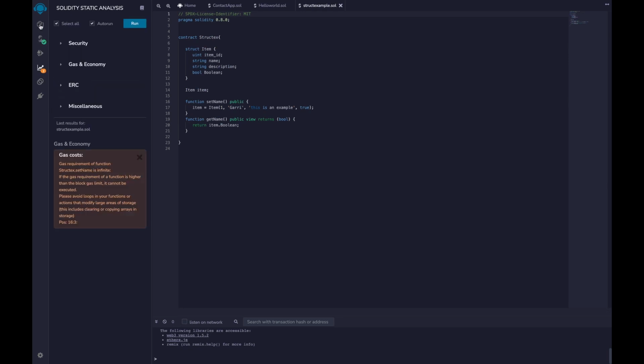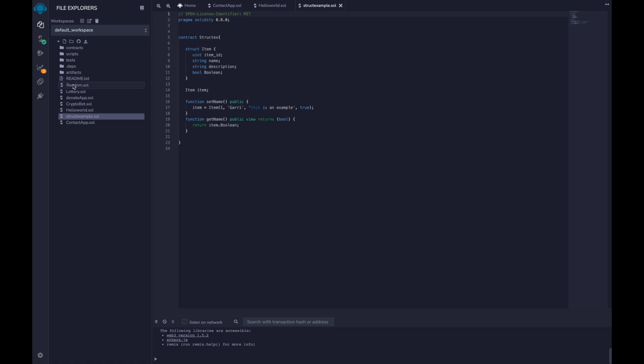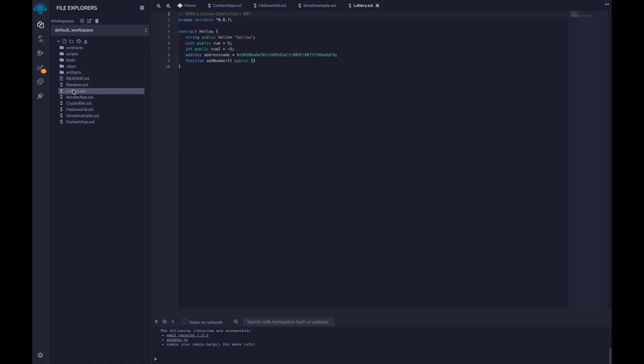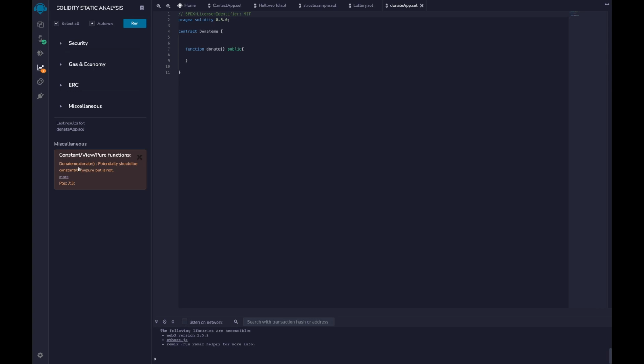It is the same for gas cost, and we have lottery, and donate. Miscellaneous: donate.donate potentially should be constant view or pure, but is not, which is the function.